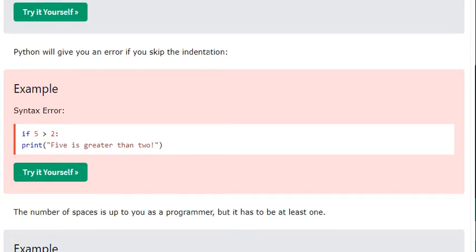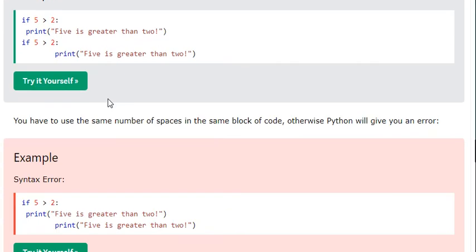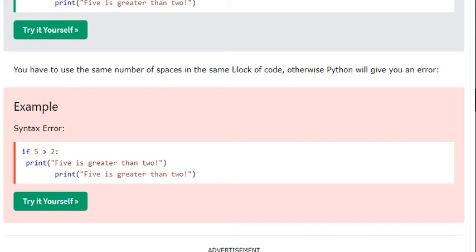Python will give you an error if you skip the indentation, like so. The number of spaces is up to you as a programmer, but it has to be at least one, for example. You have to use the same number of spaces in the same block of code, otherwise Python will give you an error, like so.